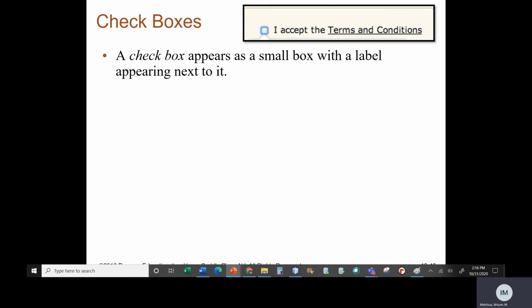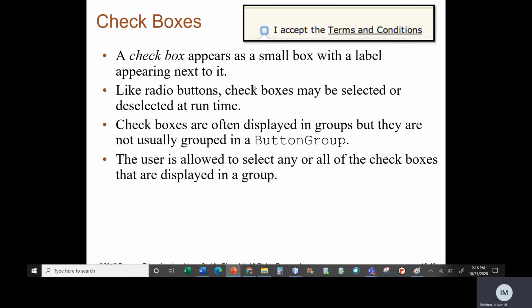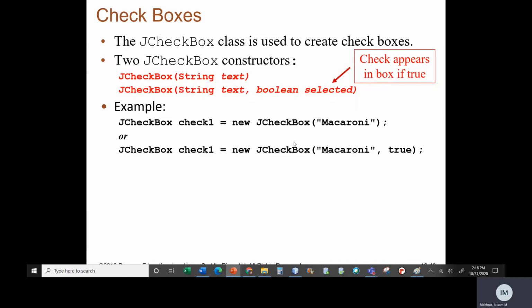One of the other controls that we can add to our GUI is a checkbox. A checkbox is this little box that allows the user to either check it or uncheck it. So it's called a checkbox. It can be selected or not selected. They can also appear in button groups like we did with the JRadioButton. And when you create the checkbox, the control for it is called JCheckBox.